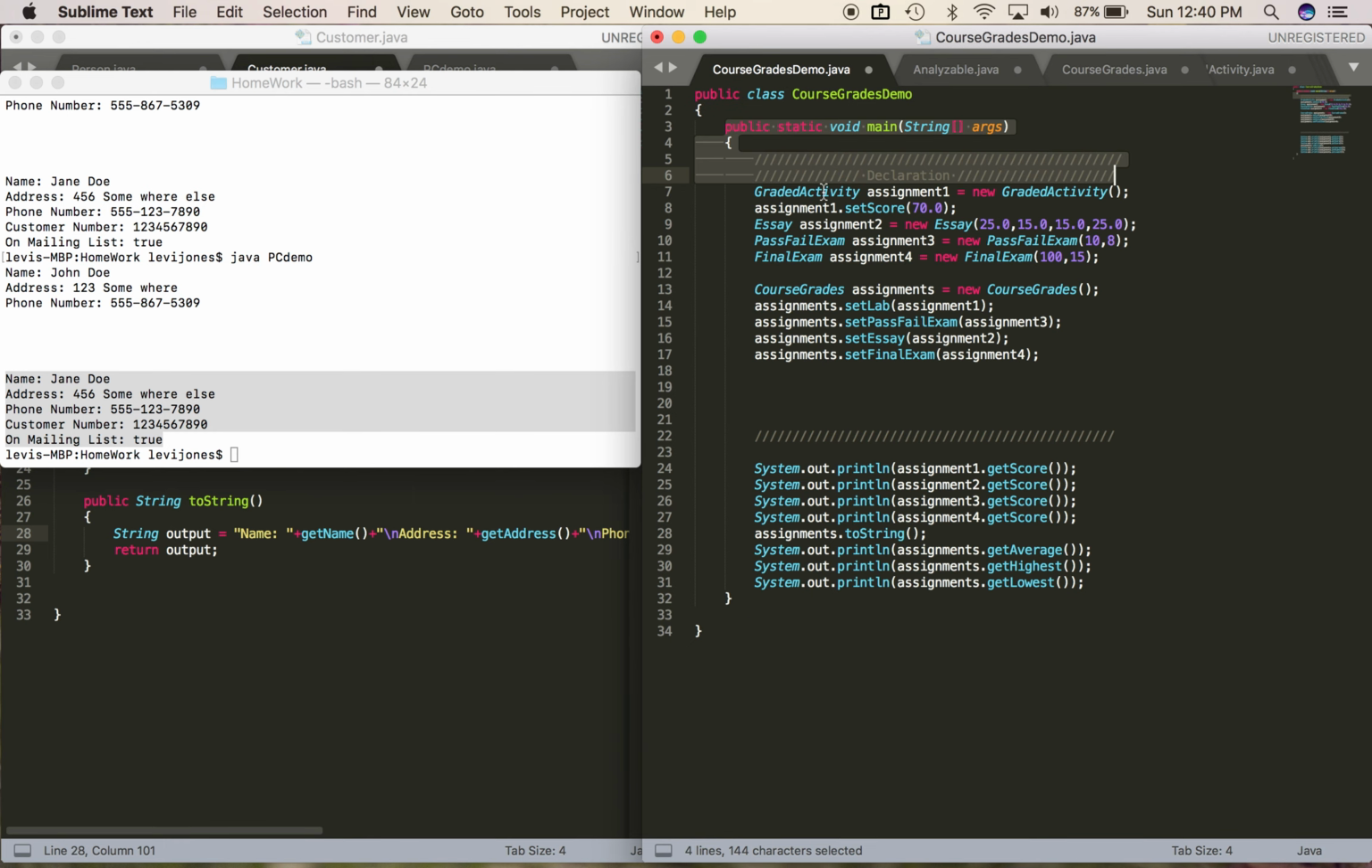And then here is my demo, and essentially I've just created the assignment one, which I want to say is the lab, and it's just a graded activity object, and then an essay, a pass-fail exam, and an exam. And then I passed in all the arguments that are needed there. And then according to course grades, I set the scores within the array with the proper objects, essentially.